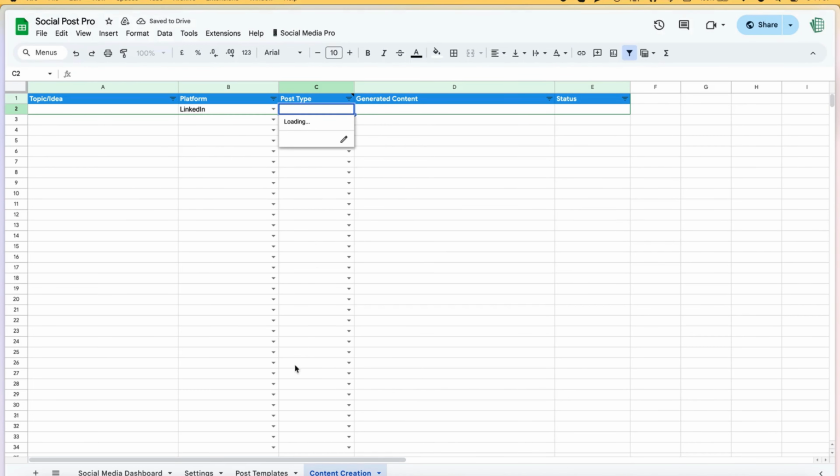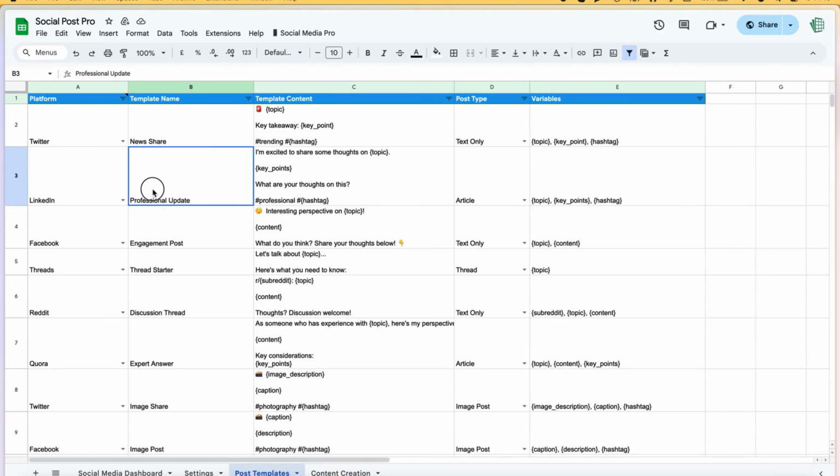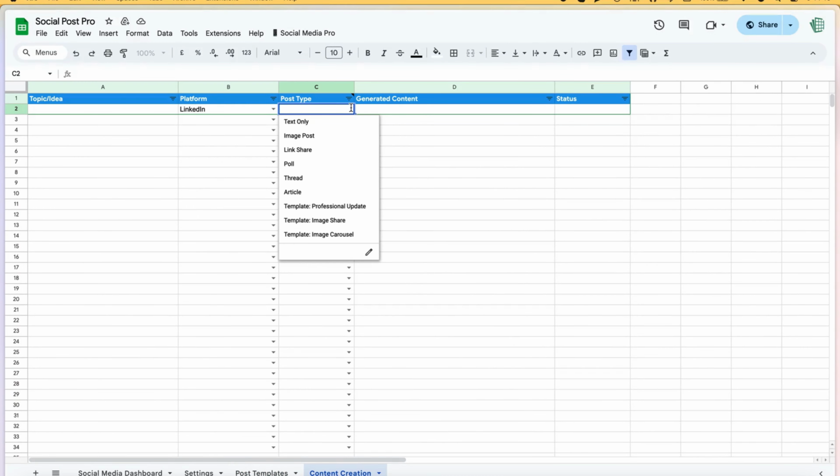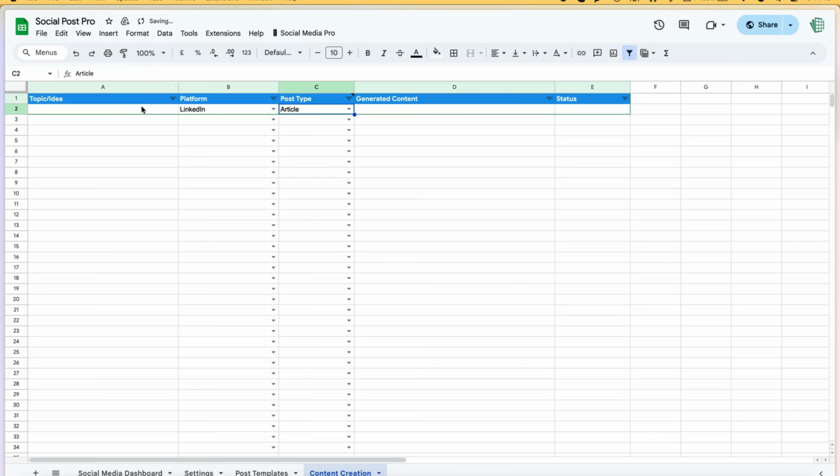So for the platform, let's say I want to choose LinkedIn. Now for the post type, I would be choosing article right here. So let's click on article, and this time it is going to use a template from there. So I would simply type in a topic here. So let's say we choose email marketing. Then we go to the menu, we click on generate content.